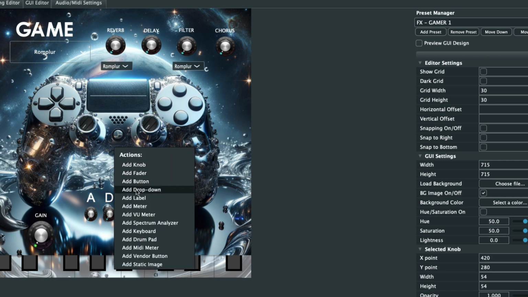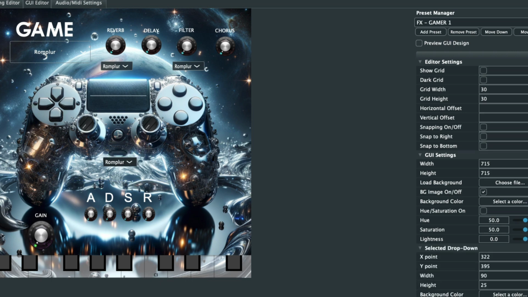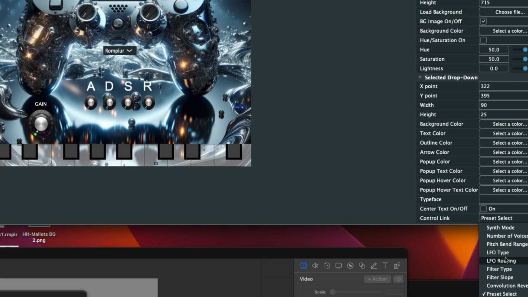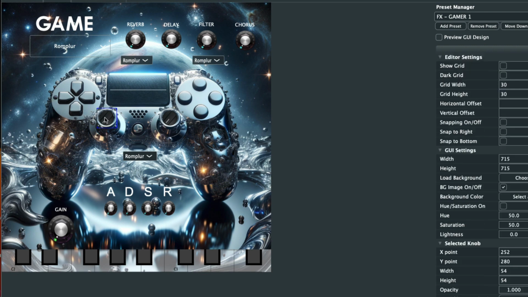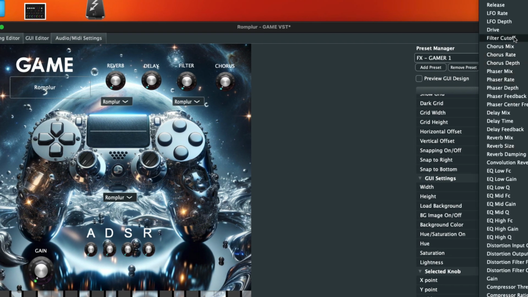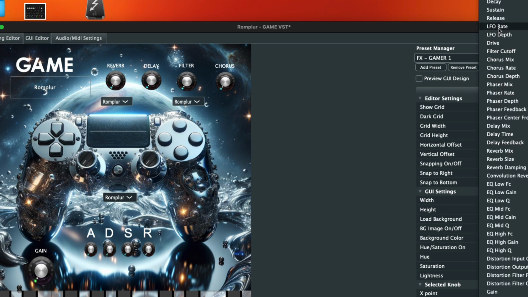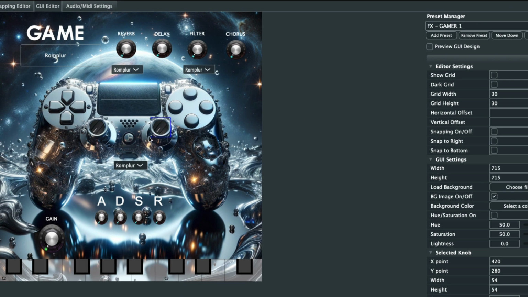So with that, we'll also add a drop-down menu that I'll place about right here. So for the drop-down menu, we'll make it LFO routing. And then for the knob, we'll choose the control link. This will be our LFO rate. And this one's going to be our LFO depth. So we'll choose that just like that. So perfect. Now these are the new buttons that we just added in the menu.